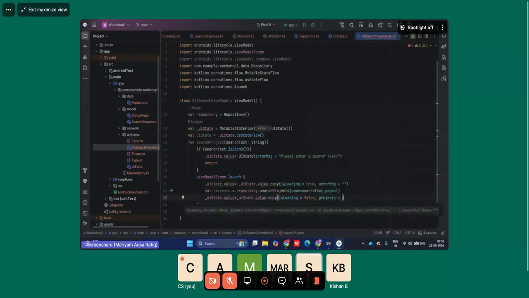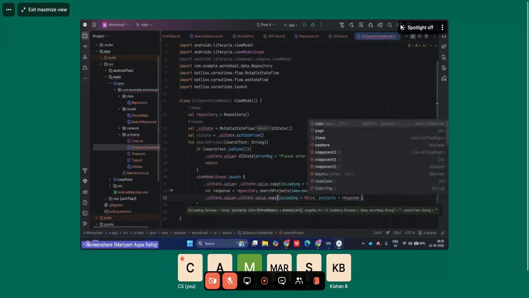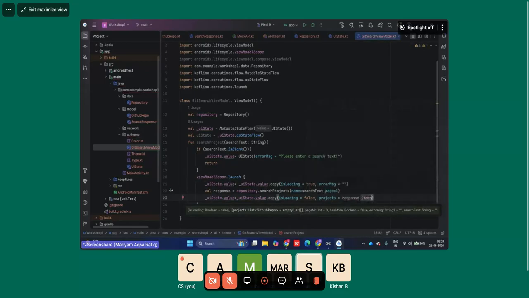Whatever the response we get, response dot items, maybe. Yeah, items. So this has that list of projects that we get from the backend, right? Is loading is equal to false, you pass the projects, and that's it. So now your UI state has the projects. At this point, I think we're good. As soon as the response comes back, UI state gets to know.